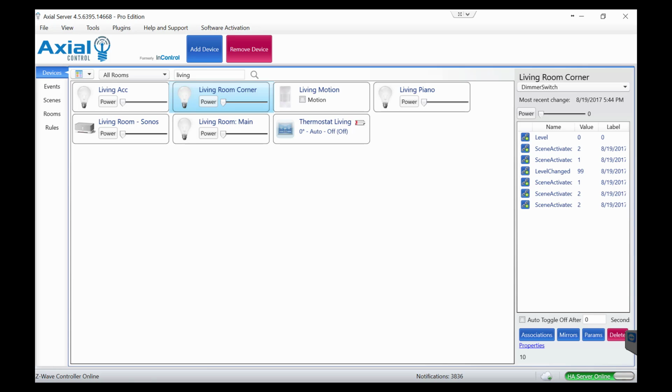This is somewhat inconvenient, so what I'm going to do is show you how I'm leveraging a cool new feature in the GoControl 500 series switches. And this feature allows me to assign a double or a triple tap of the switch to a scene inside Axial Control. And then the scene can in turn turn off all of the lights in the room, and I can do this from a single point in the room instead of having to go find each of the different switches. So let's go ahead and I'll show you how I set this up, and it's pretty simple.